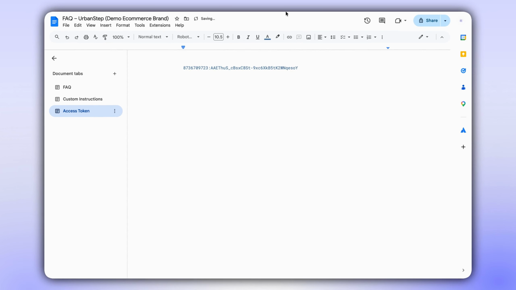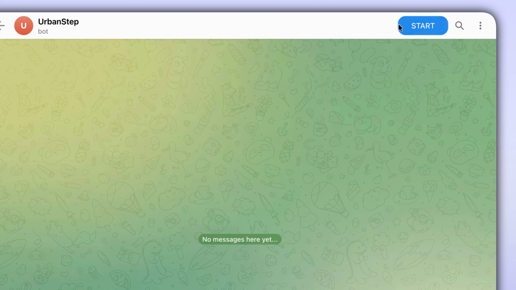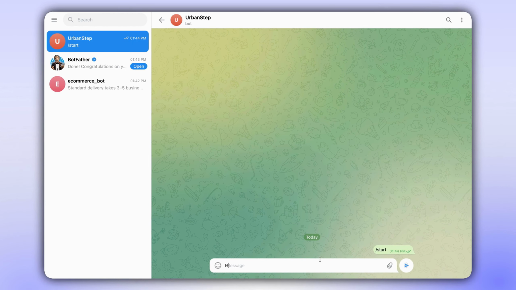Moving ahead, once that is done, now we can go to the bot. And now, if we ask anything to this bot, the bot won't be able to answer. Because even though the bot has been created, there is no AI behind it. So that is where we are going to use a platform like Kommunicate.